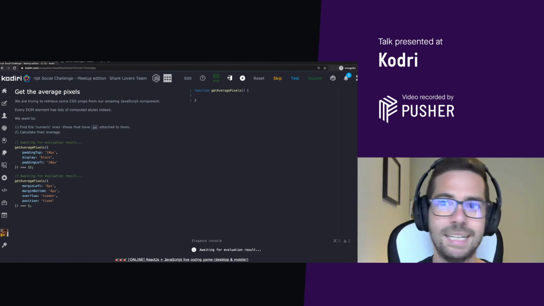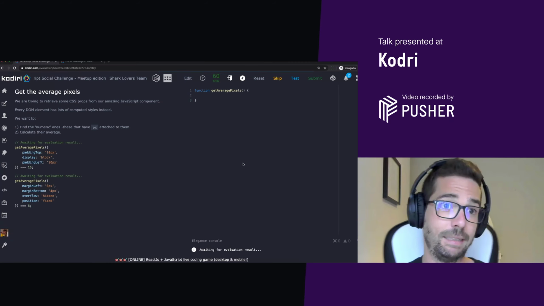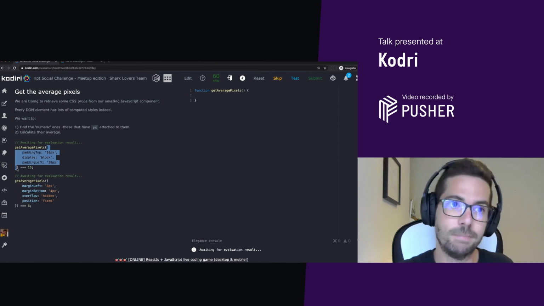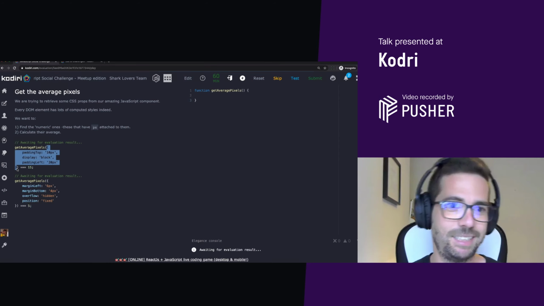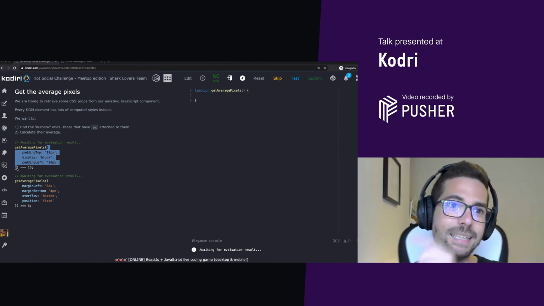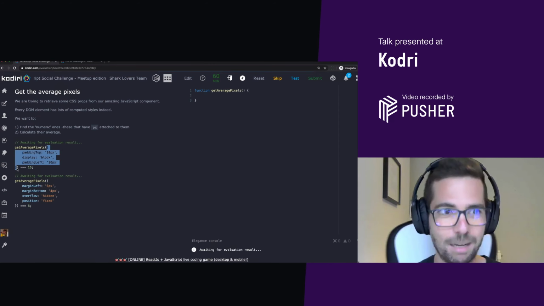So question number 1, get the average pixels. That question is actually trickier than it looks, right? So look at what the problem is. We have an object as the argument, yeah? That object is a collection of key value pairs, and that object represents a bunch of CSS properties, yeah? You know, whatever color, padding, you know, CSS. Eventually, the goal of the algorithm is to give me the average number associated to the numerical properties.